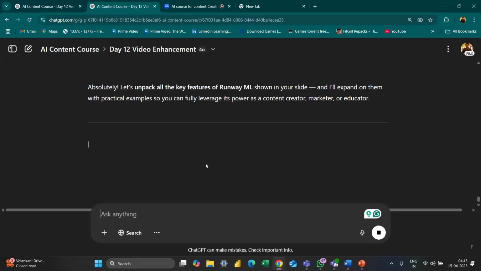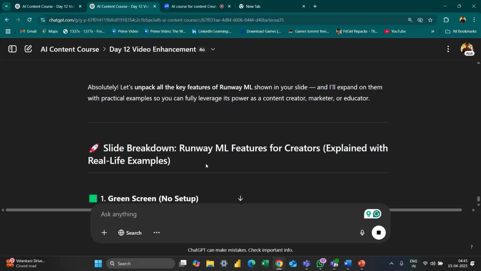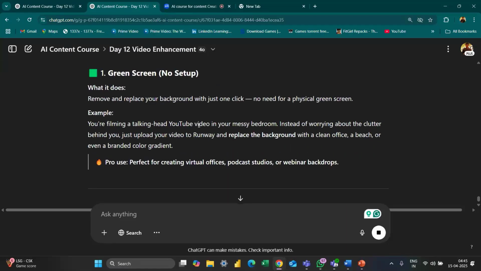Let's try to unpack all the key features of Runway ML as per this second slide. So we have green screen, which is no setup. What it does is it removes and replaces your background with just one click. You don't have any need for a physical green screen. For example, you're filming a talking head YouTube video in your messy bedroom. So instead of worrying about the clutter behind you, just upload your video.